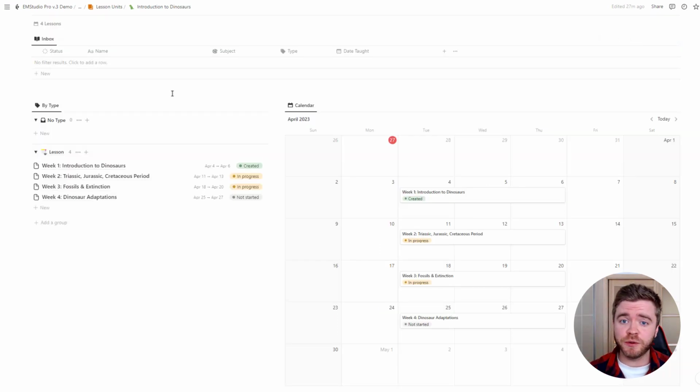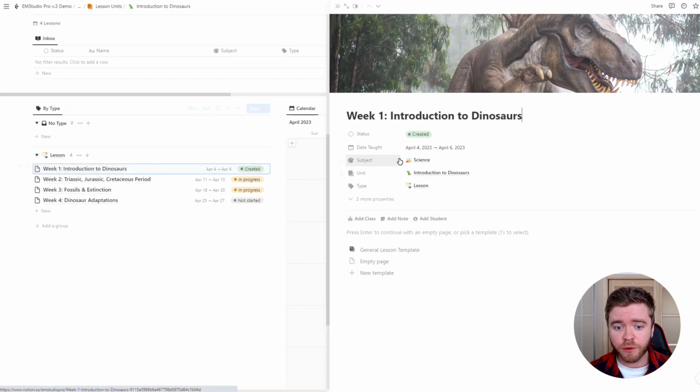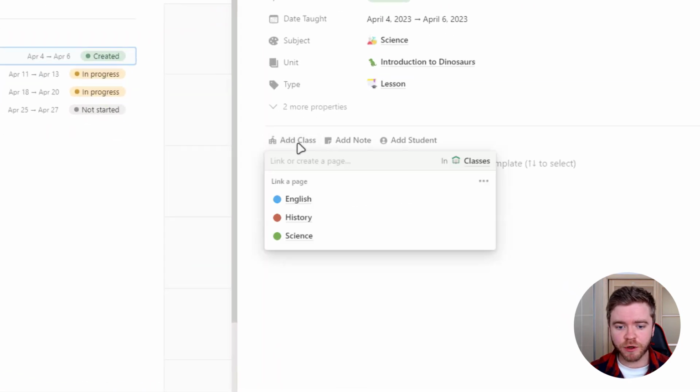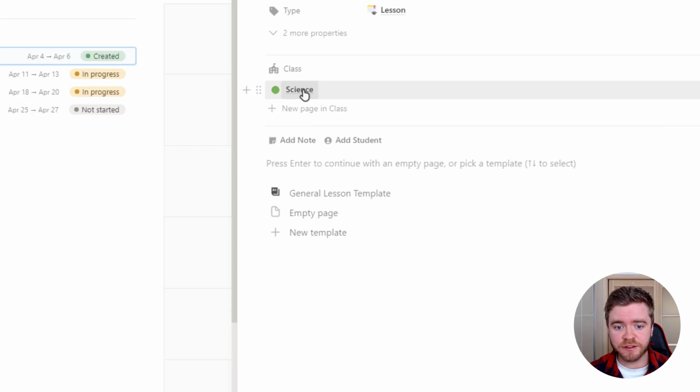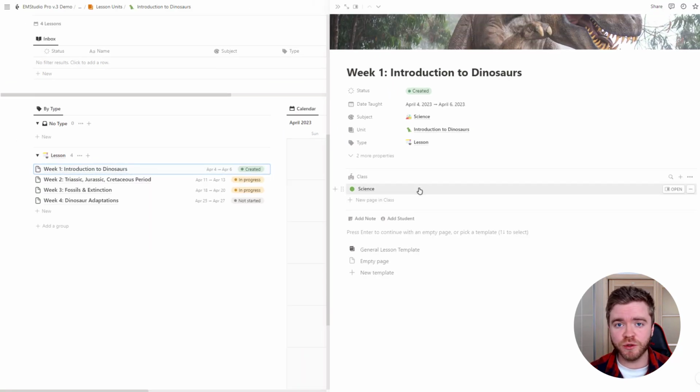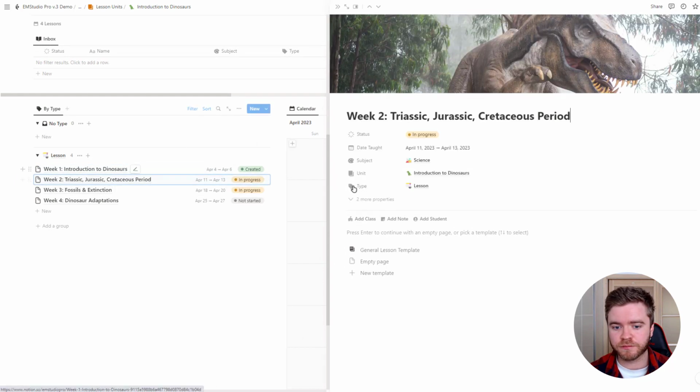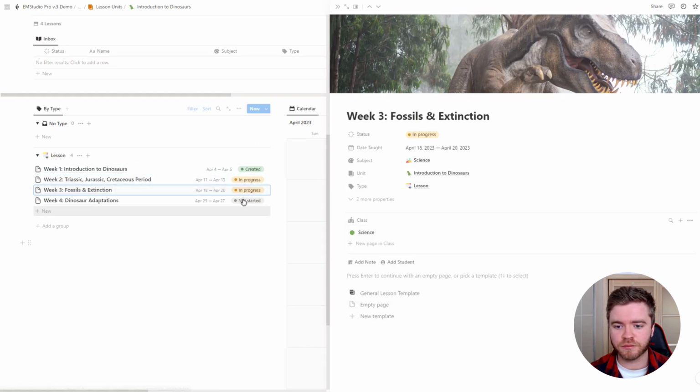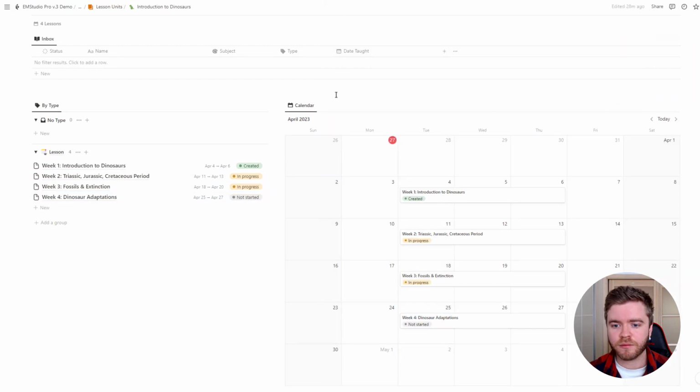The last thing we must do now is to tag each of these lessons to our science class. So let's click on week 1 here. We're going to go over to add class, and we're going to click on our science class. Here we can see that now this lesson is tagged to the science class. Let's do the same thing to the rest of our lessons. Great, now all of our dinosaur lessons are tagged to the science class.